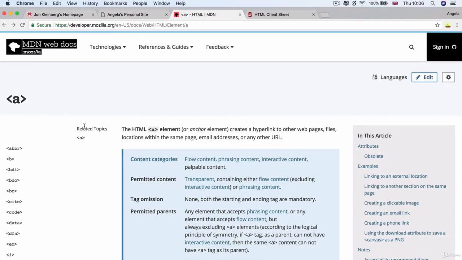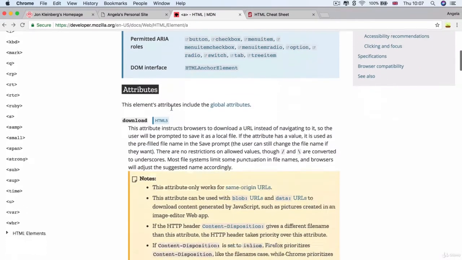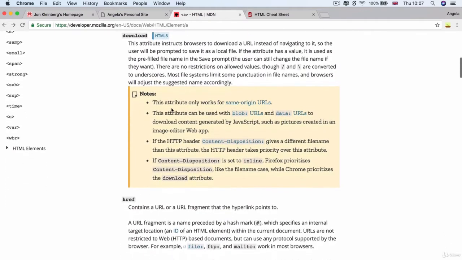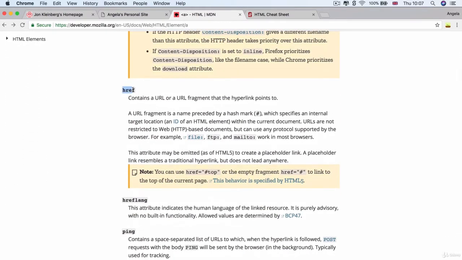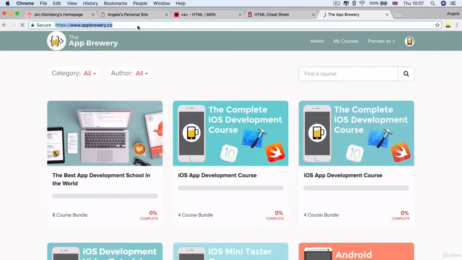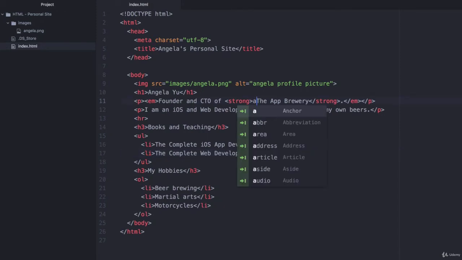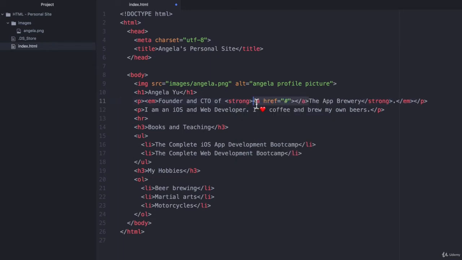And if you want to have a look at the structure of the anchor tag, then as you remember, you can always go to the MDN web docs and you can read all about the anchor element and all of its attributes. Now, the main attribute that we're going to be concerned with is the href. And this is a URL that the hyperlink is going to point to, or the destination of that hyperlink. So in my case, the destination is going to be appbrewery.co. And if I just copy that, then I can head over here and add an anchor tag just before where it says the App Brewery. And this is what the autofill is going to write for me.